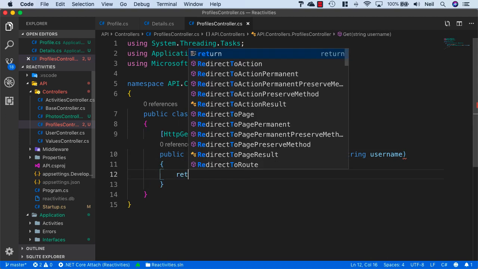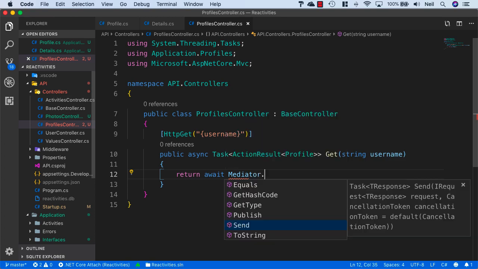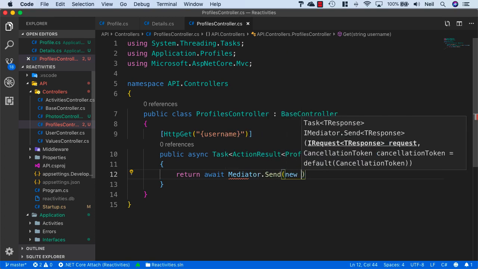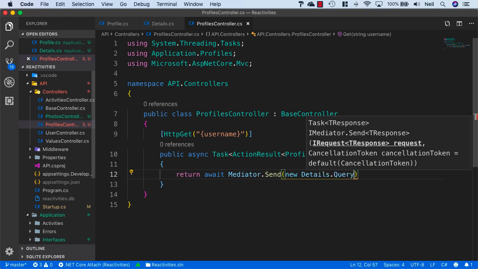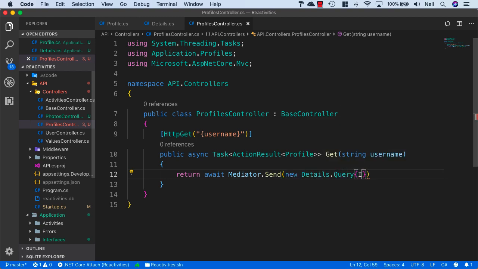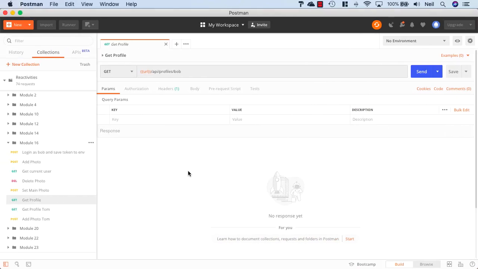And then what we can do is just return await mediator.Send, and then we'll create a new Details.Query, and we'll pass in the username equal to username for this one. And we're probably going to get a 404 not found, but let's just check anyway.